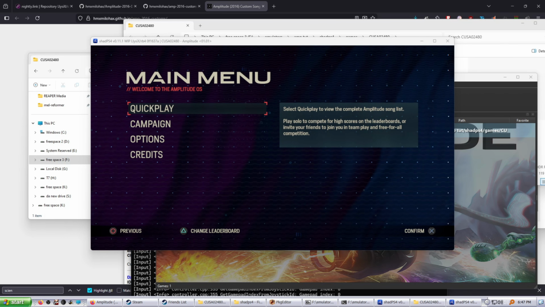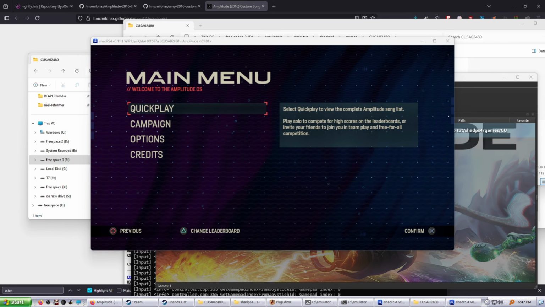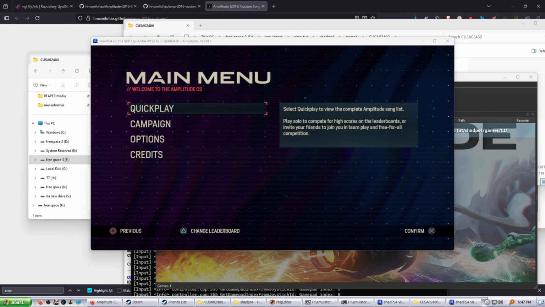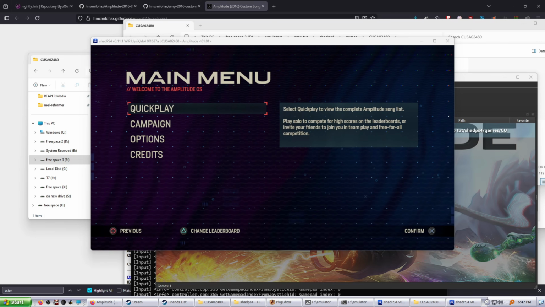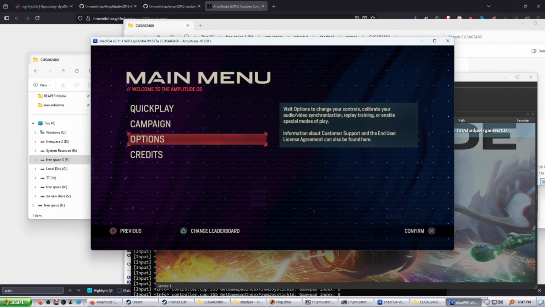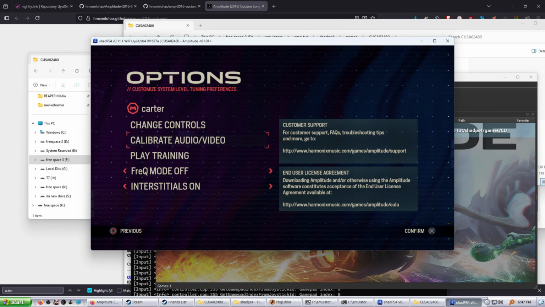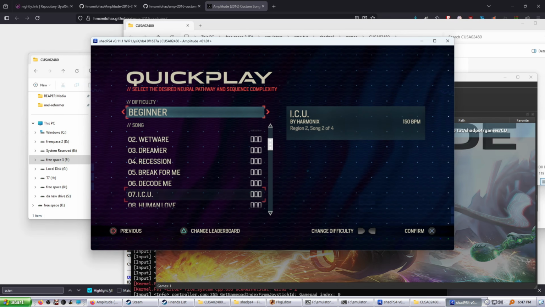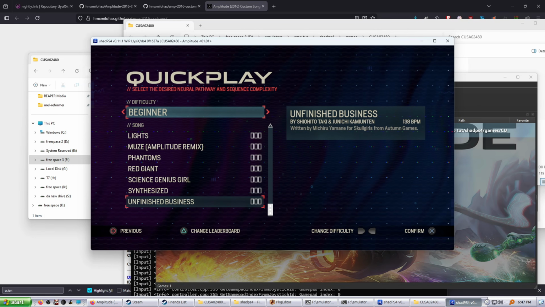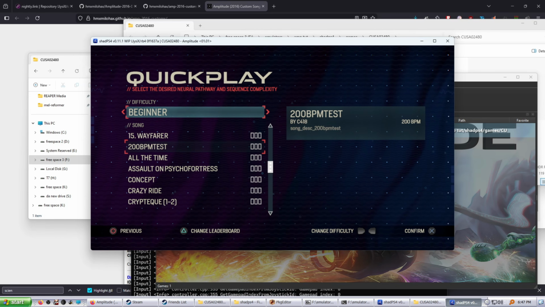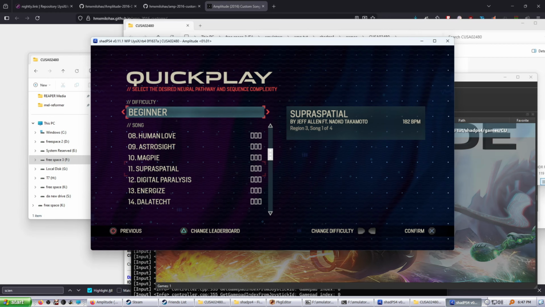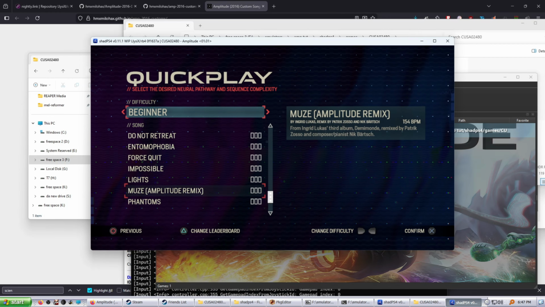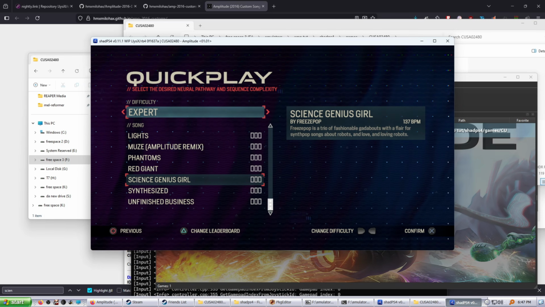Okay, just came back from finishing the tutorial. The main difference for Amplitude Deluxe compared to the base game is that it does have everything unlocked from the start. So if I go to options, you can see that I have Freak mode unlocked. And if I go into quick play, you can see that I have every song unlocked from the start, rather than being required to play the game a bunch to unlock a lot of the bonus songs. And as you can tell, if I scroll down here, I also have Science Genius Girl, which was the one custom song that I downloaded. I also have Super Difficulty unlocked.